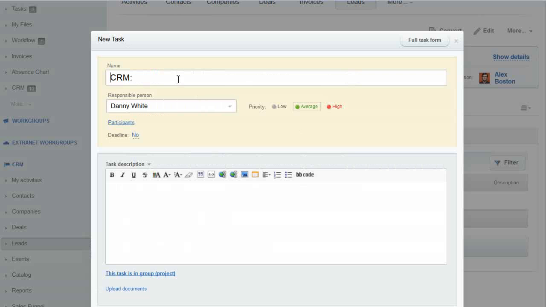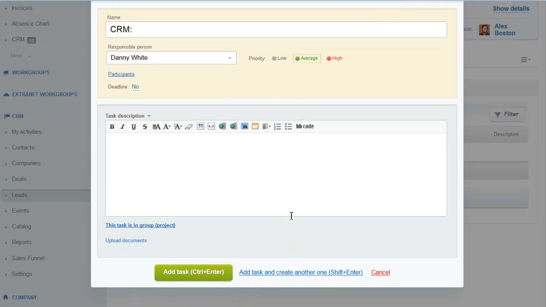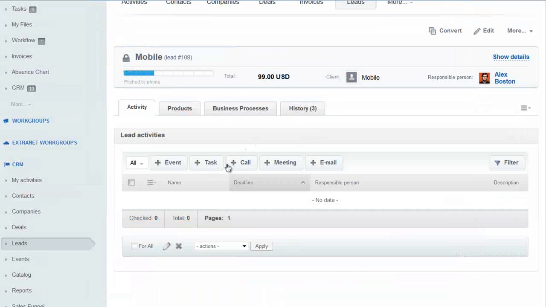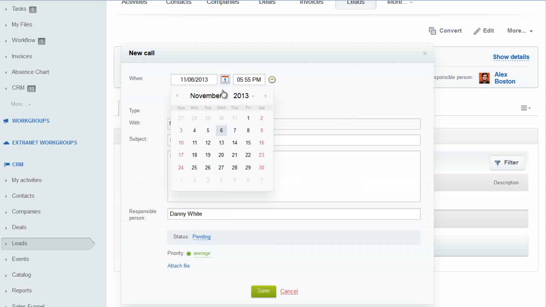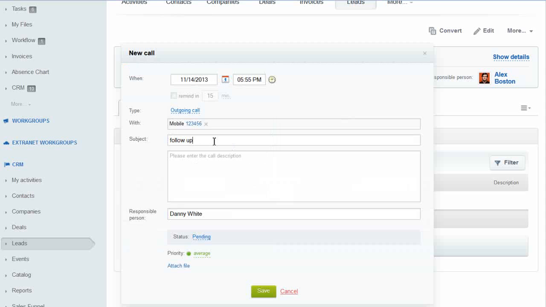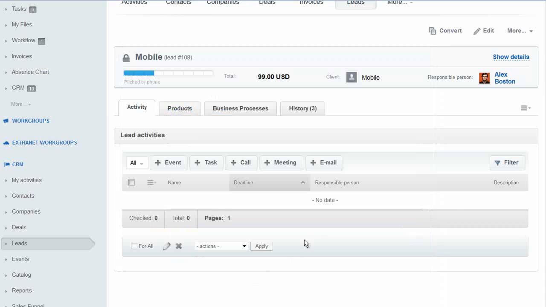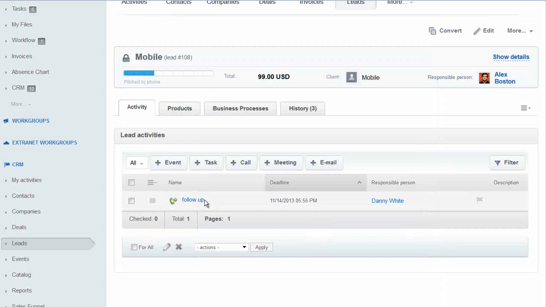For example, if I make a task, the task that's created will be automatically associated with this lead. Likewise, I can log or schedule a phone call with this person. If I just got off the phone, I would simply mark it as complete, not pending, and put notes in it. Now you see that I have an upcoming activity for this lead. This activity will appear then in the My Activities section.